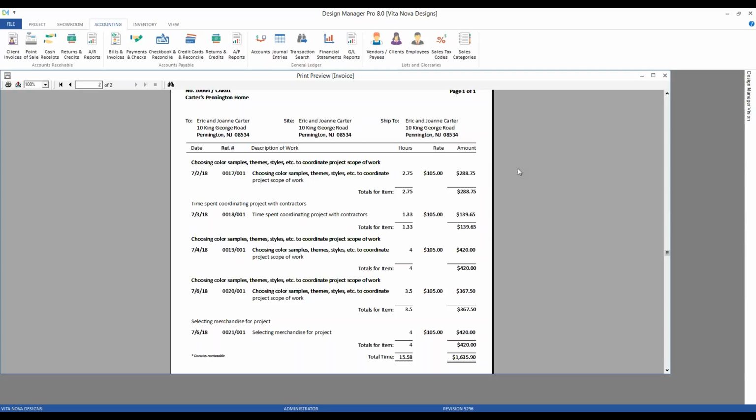So the new option is being able to actively suppress the employee name being shown on the detailed time charges and the time supplement as well.